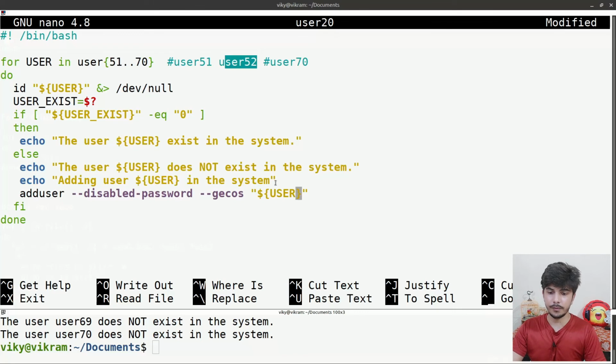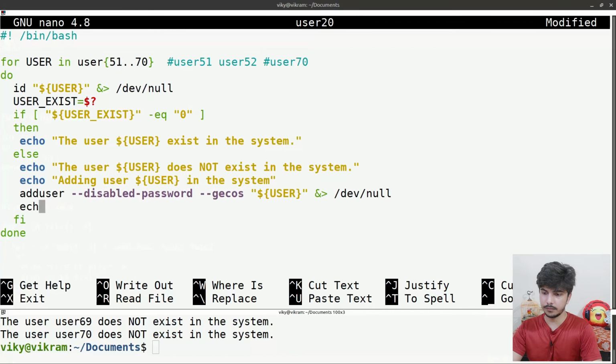I am not providing here any additional information like work, home number or room number. Also I don't need to view this output, so I'll redirect it to /dev/null. And after that I need to do echo $user, so I'm going to change the password for this particular user, and the password will be $.